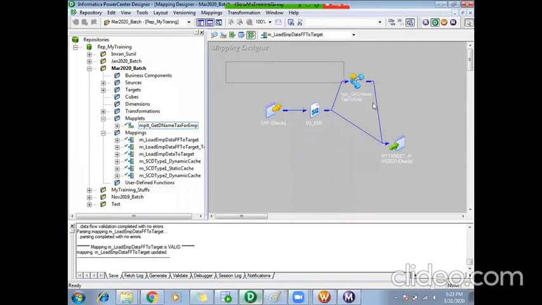Like this in your mappings also, if you are working on an already existing project, you will see the usage of maplets. It's just a reusable component within the mapping. Assume one module is there which is repetitive, so they will create that module within a maplet, and that maplet they will reuse in as many mappings as they want.